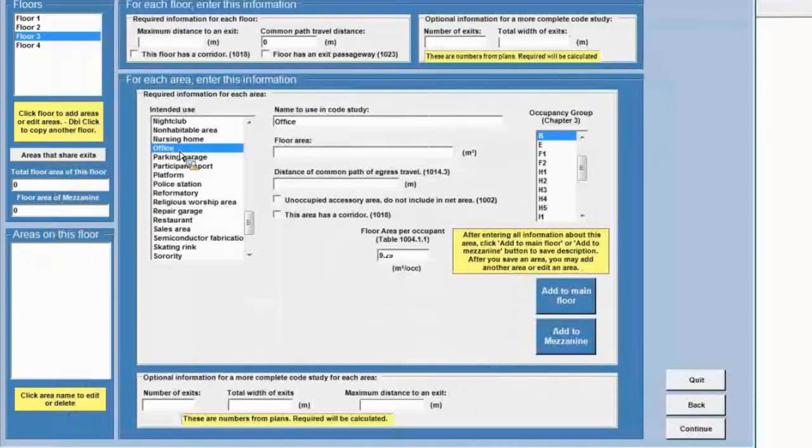So the office area on this floor is 4610 square meters. It does not have a common distance. It is not an accessory. And the number of exits from this office is 2. And the exit width is 2. So we're going to add this to this floor.